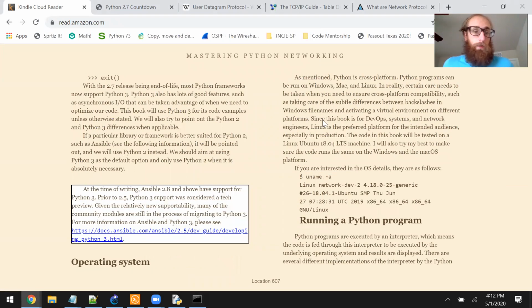With the 2.7 release being end of life, most Python frameworks now support Python 3. Python 3 also has lots of good features, such as asynchronous I/O, input-output, that can be taken advantage of when we need to optimize our code. This book will use Python 3 for its code examples unless otherwise stated.